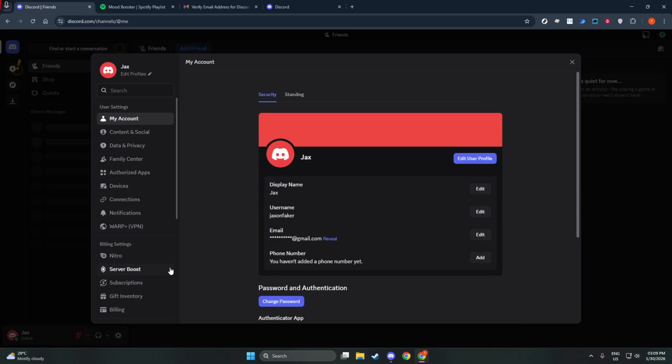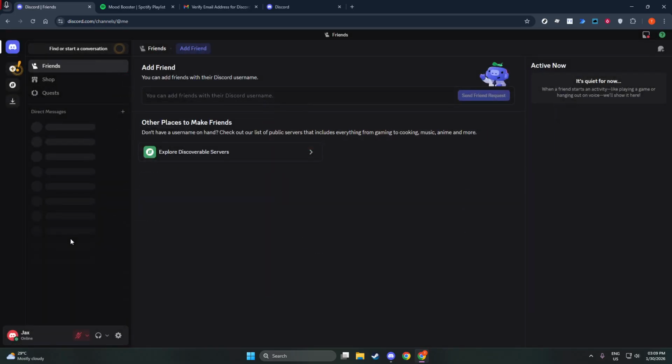Keep this email address up to date and avoid clicking links from messages that don't clearly come from Discord.